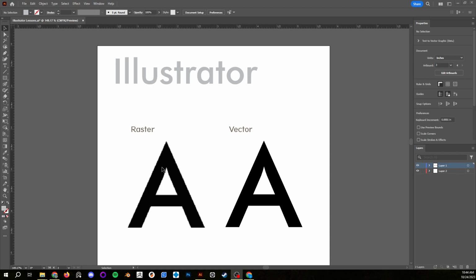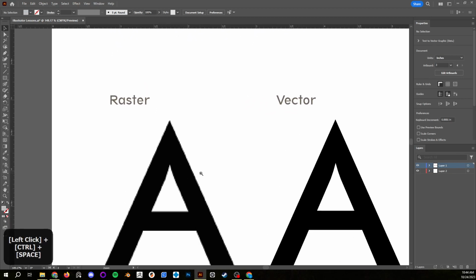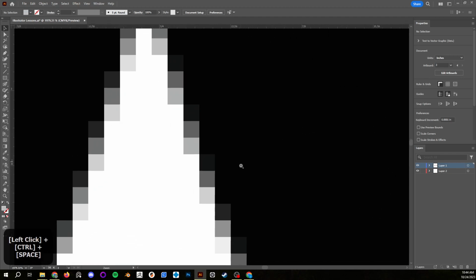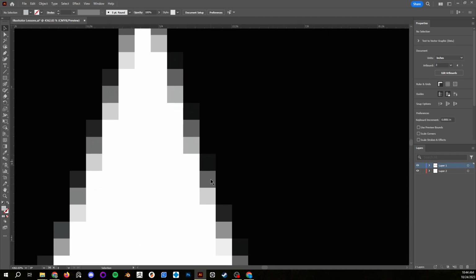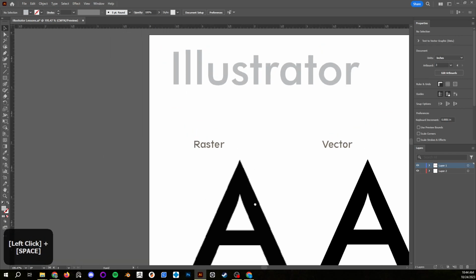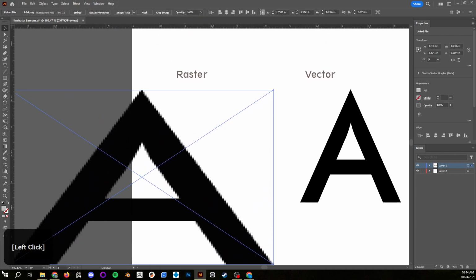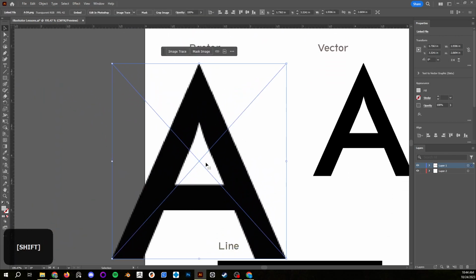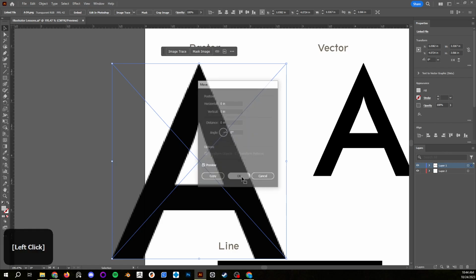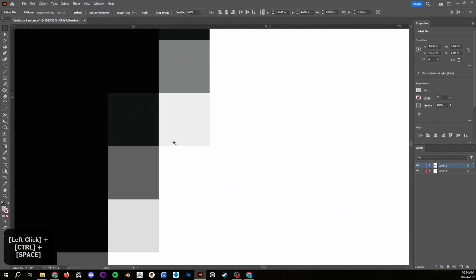So raster-based means pixels. So if we zoom into this A, as you can see, this A has a bunch of pixels, okay? It uses black, green, gray, and no matter how big you make this or how you stretch it, it's going to use pixels to demonstrate that, okay?